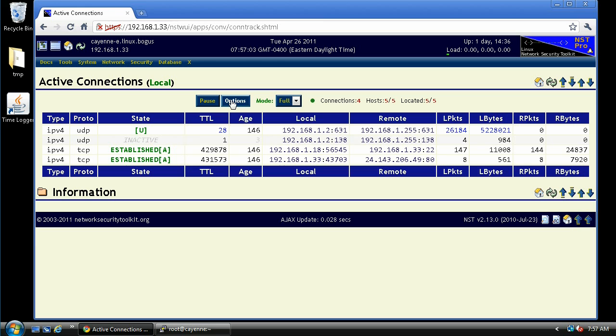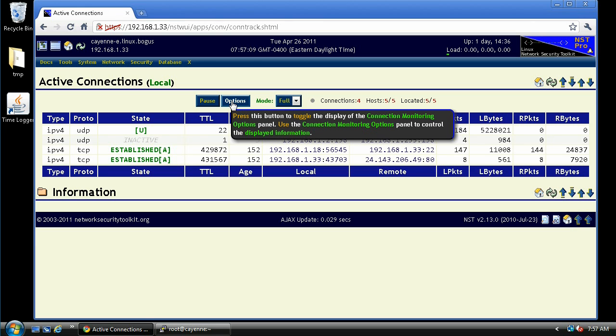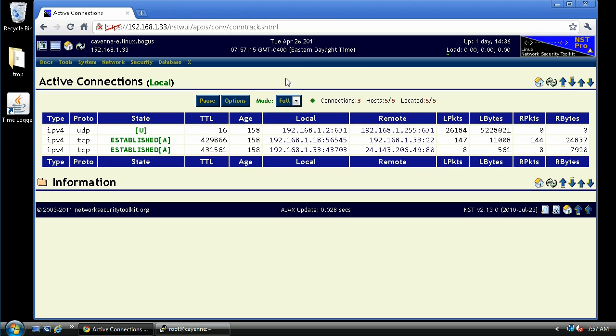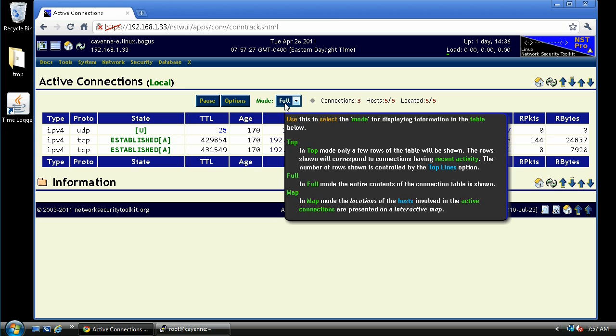There's an options button. We'll go over that in a separate screencast actually, that has many different things you can adjust the behavior, including the source of where you're getting the connection information. Next to that, we have the mode, and we have three different modes of operation. What we're looking at right now is called top mode, where we show like the top 20 or so connections that are most active.